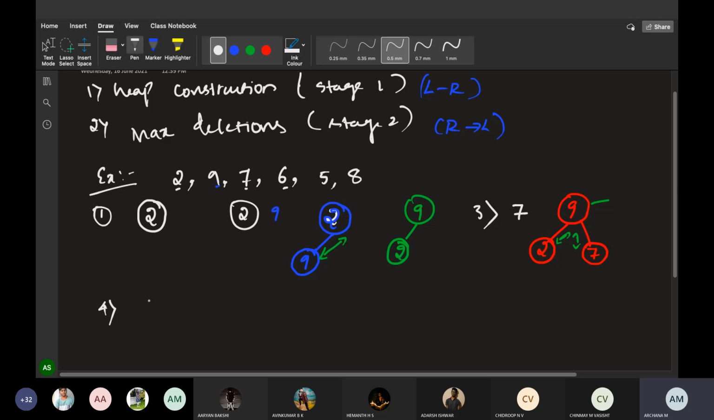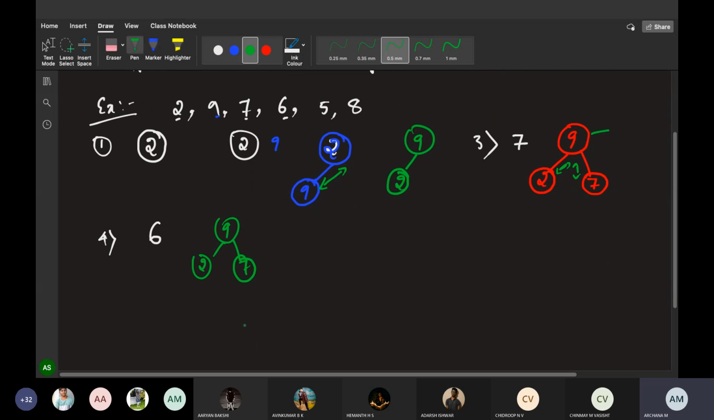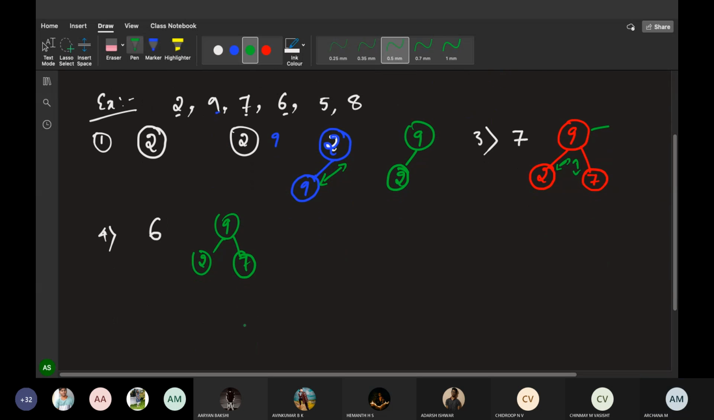Take the next element. Now I will take 6. Already the tree is 9, 2, 7. Now I have to add 6. Where should I add 6? Left side of the root 2. Yes, it should be added to the left side because addition always takes place from left to right. So now I have added 6.